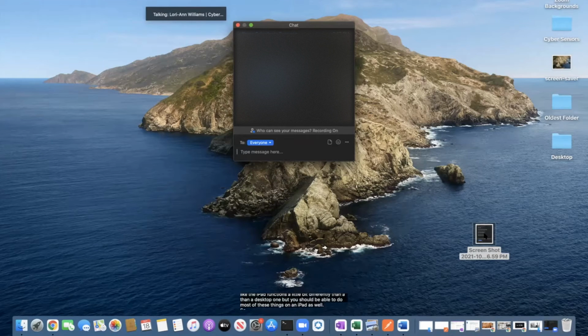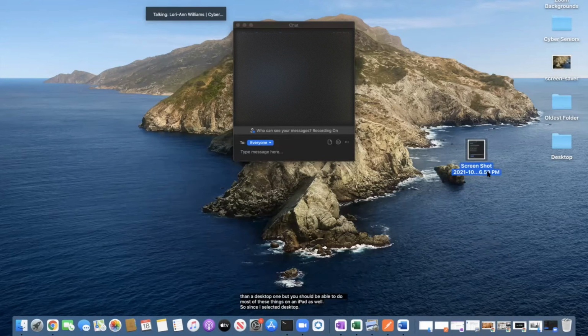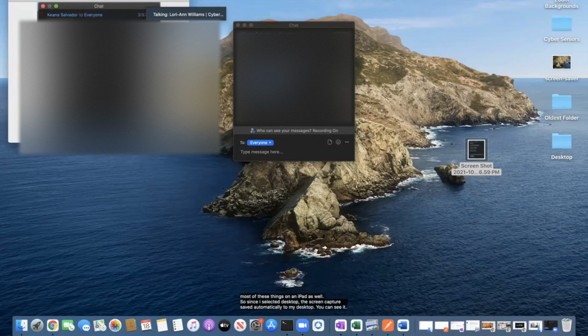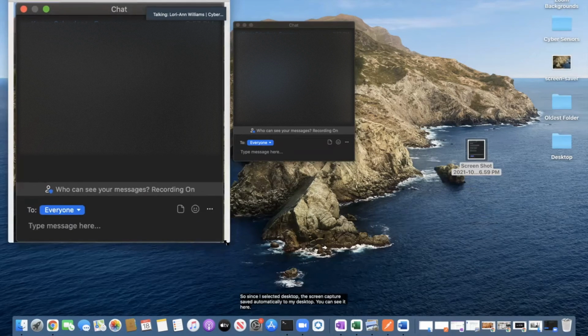So since I selected desktop, the screen capture saved automatically to my desktop. You can see it here. I double click to open it and you can see that. So that's how you would create a screenshot.